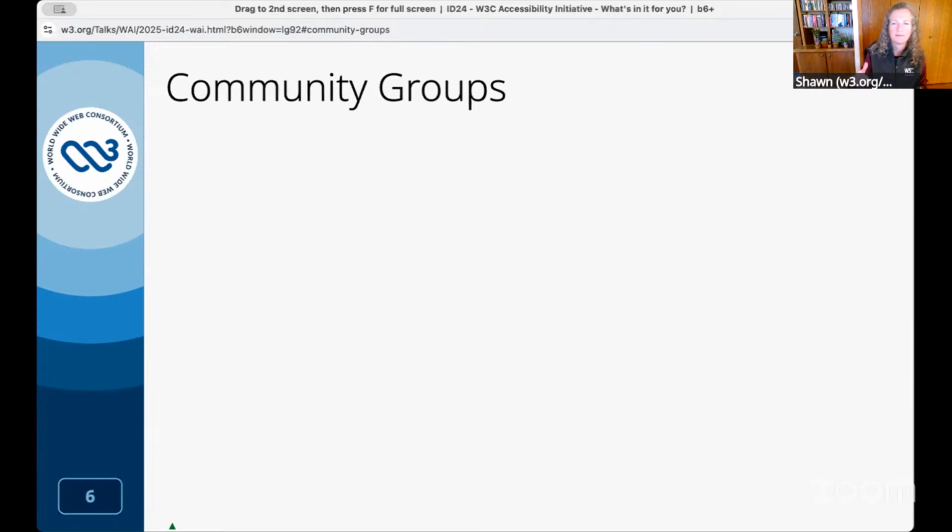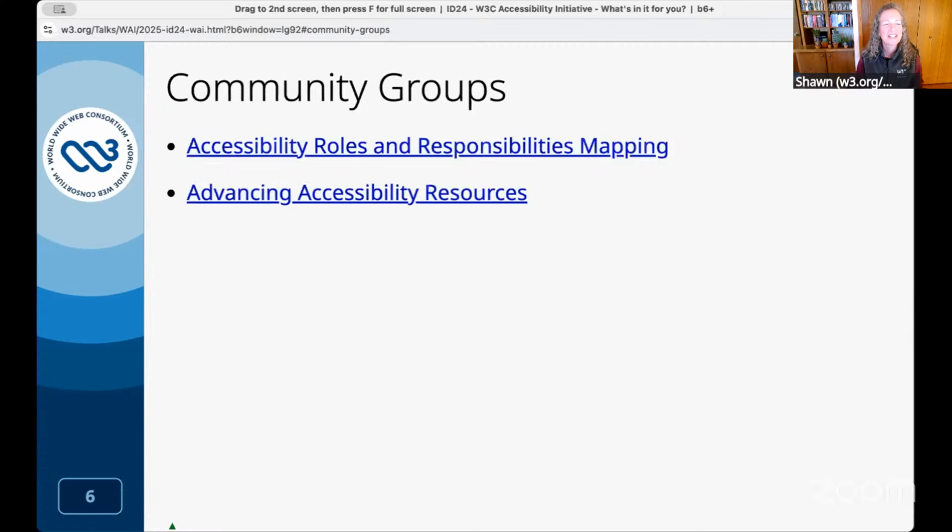So the first one: Accessibility Roles and Responsibilities Mapping. I'll talk about that resource in a little bit, but that's a relatively new one, so a good one to jump in and help. Next. Advancing Accessibility Resources is a group that helps with some of the education and outreach materials that we have on the WAI website, and we're going to be updating those. We expect that group is on hold right now, but later this year, maybe the beginning of next year, that group will be getting active again. Next.